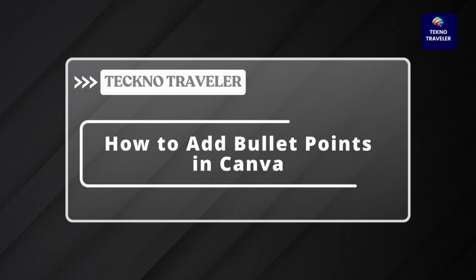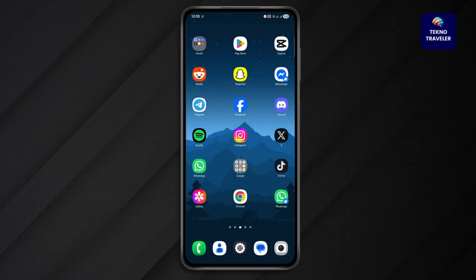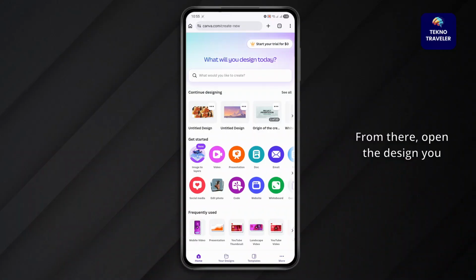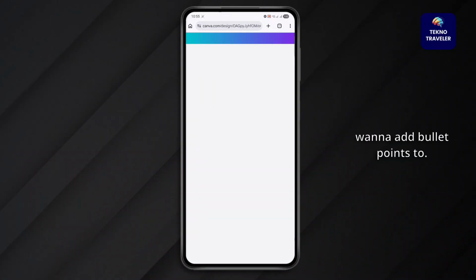How to add bullet points in Canva on Android browser. This tutorial shows you how to format a list within a text box. First, open your browser and go to canva.com on your Android device. From there, open the design you want to add bullet points to.